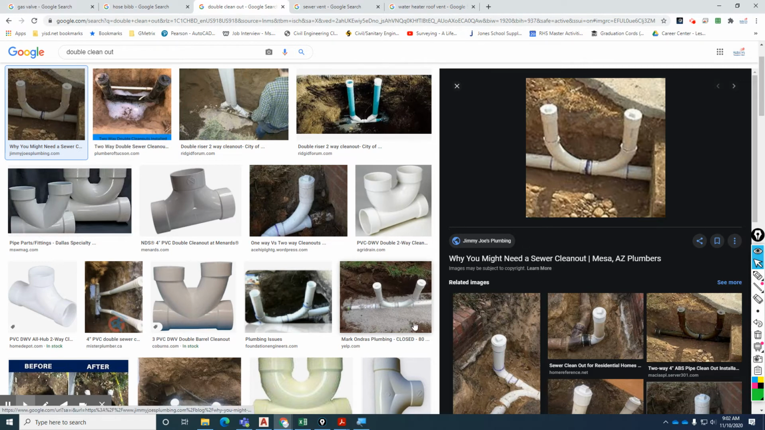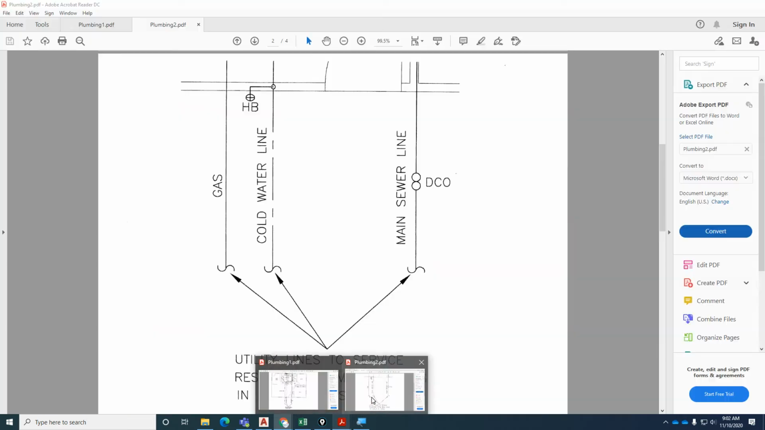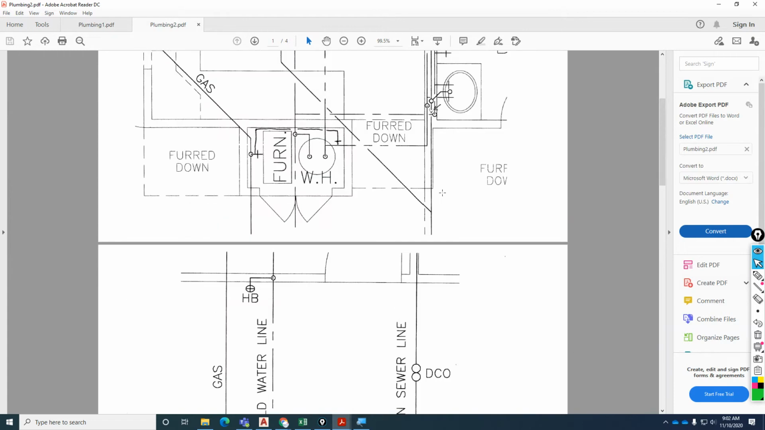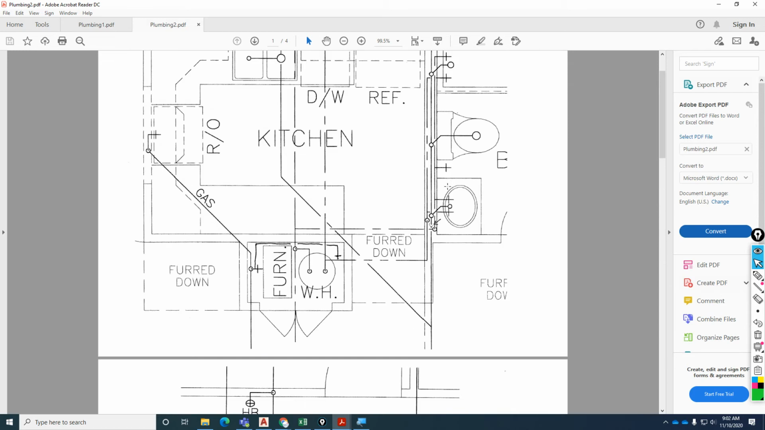A double clean out is so that we can clean the sewer line. It is underground, to clear out any type of clog that might have occurred. Okay. So that's the first thing we have on the sewer line, usually in the front of the house. Okay. So the sewer line continues into the home.